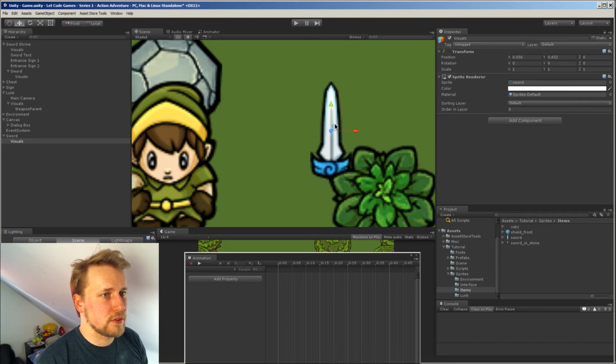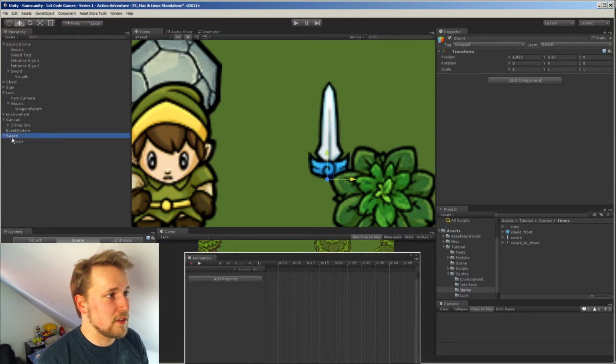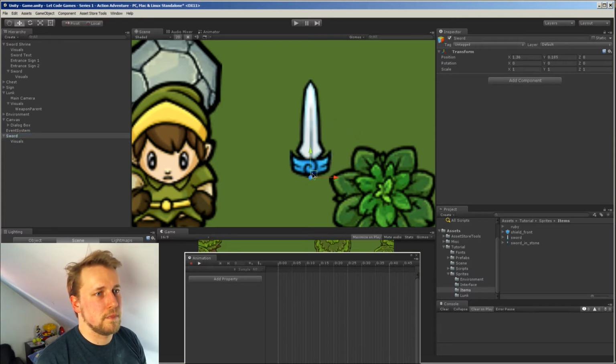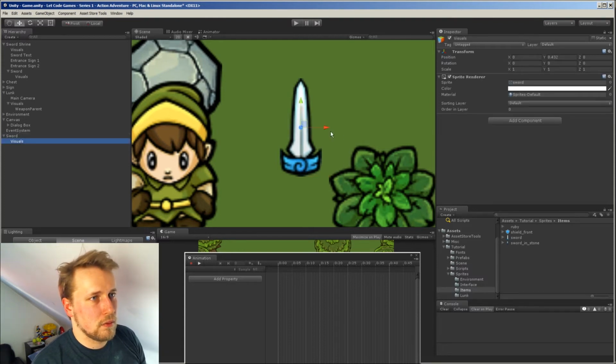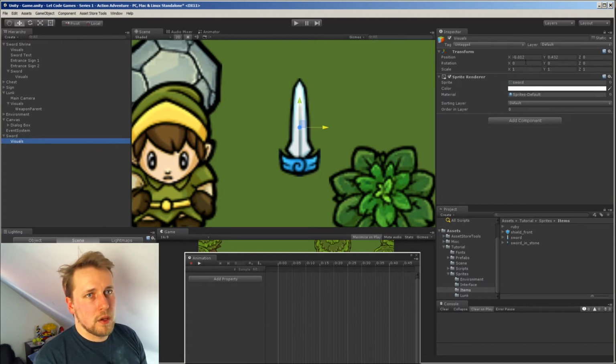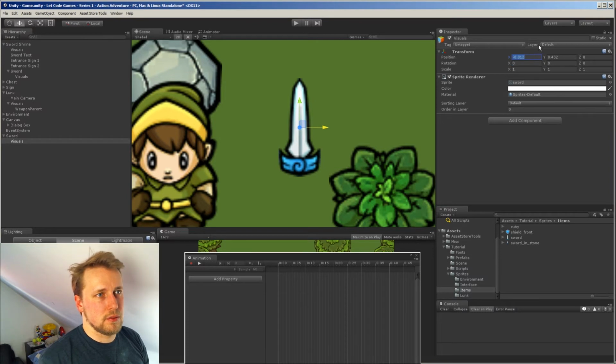And I'm using the bush here just as a guide to know where the pivot is. And so you can see now that basically the pivot of the whole object, of the parent object, is exactly at the bottom of the sword where our character would grab it. And just move it a little bit more to the left. This looks good. I think a little bit more. Okay. Well, I could just set this to 0. I think this should work. No, it's not. It's a little bit to the left.